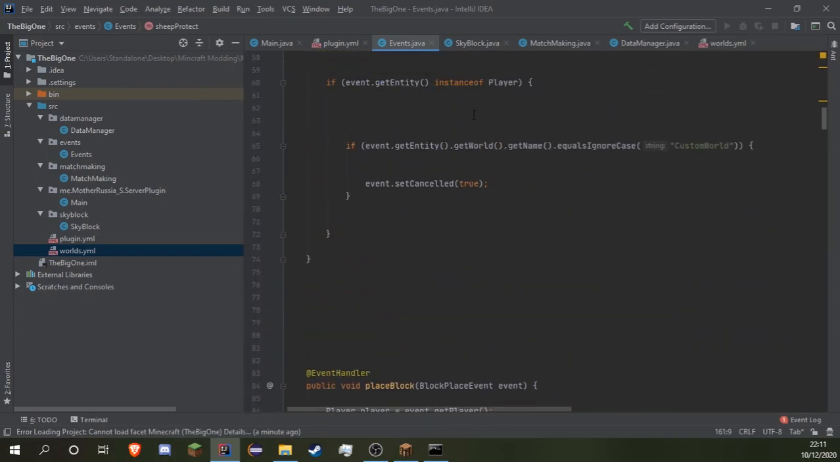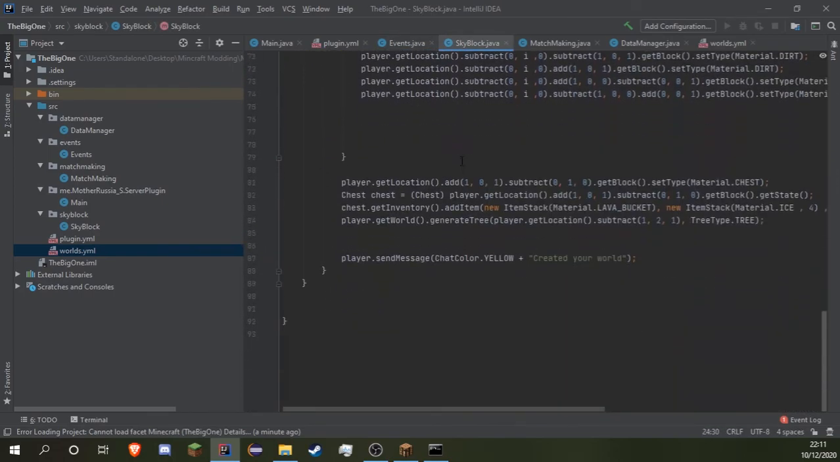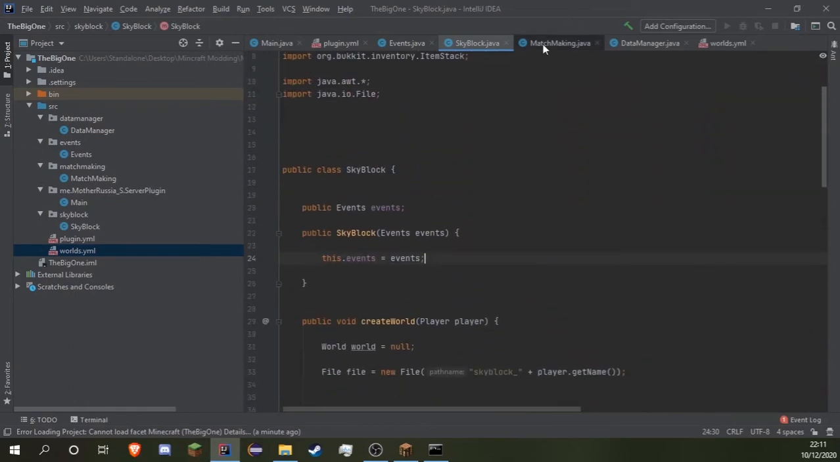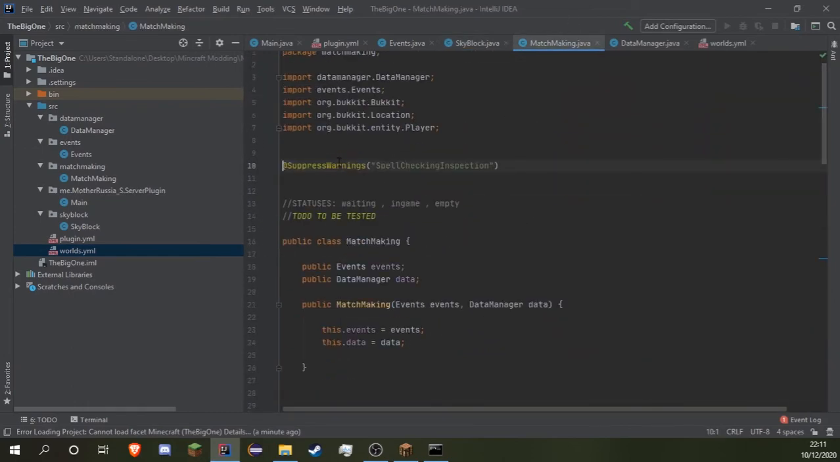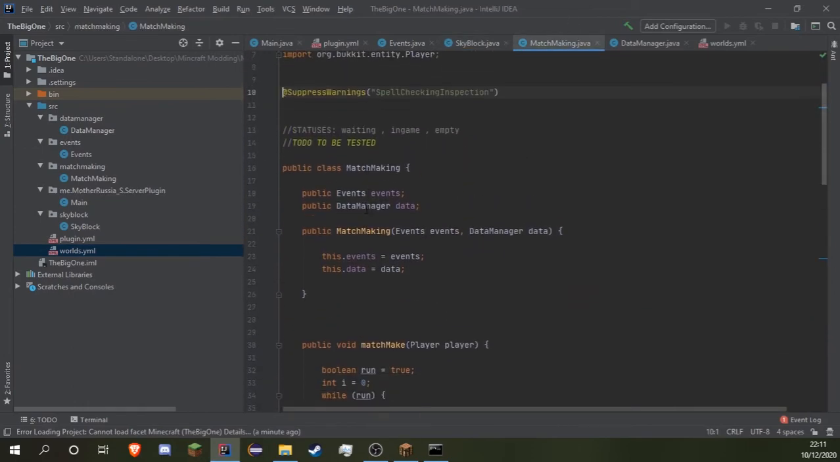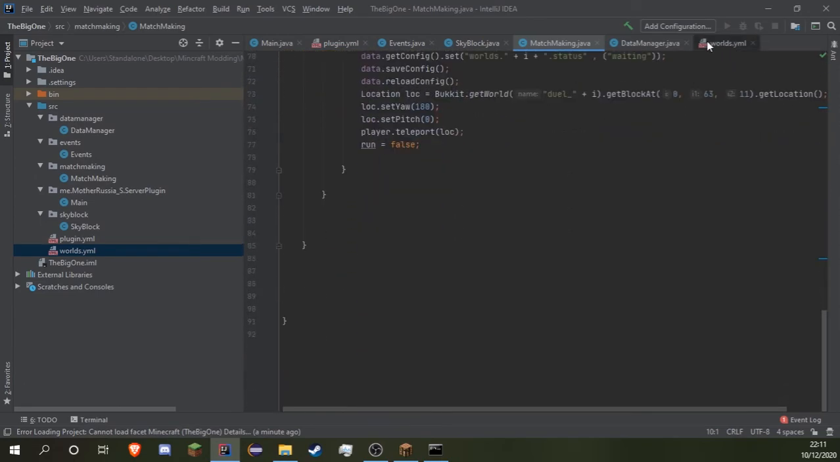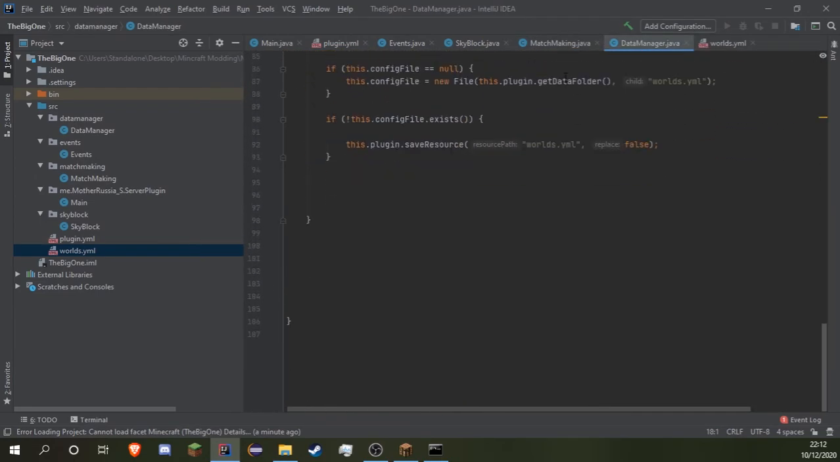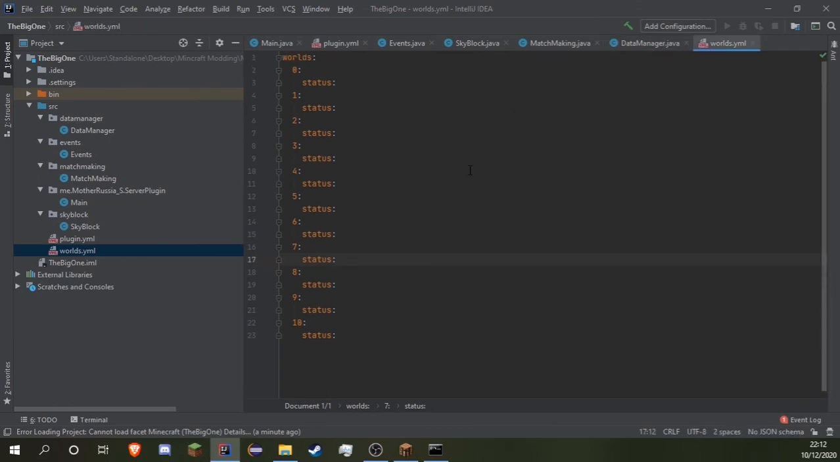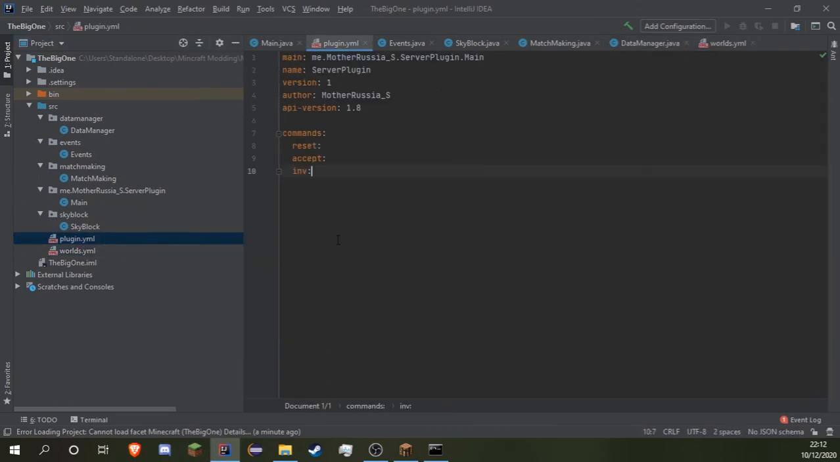And yeah, this is one of my biggest projects. It's got skyblock and stuff. It's basically a server, right? And you have matchmaking and stuff for death matches, data managers, these YMLs. See, we still have a plugin.yml. That's a little new. This bit's new, but you know.